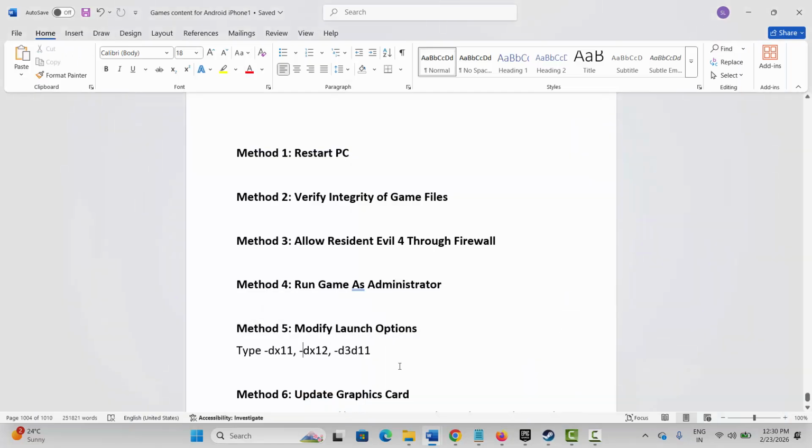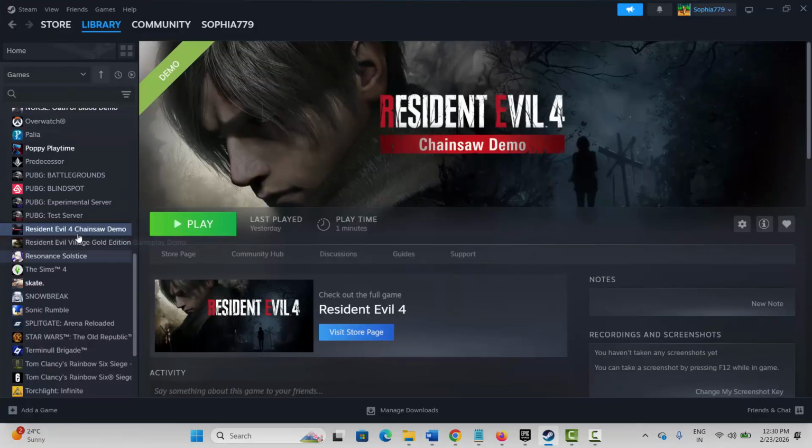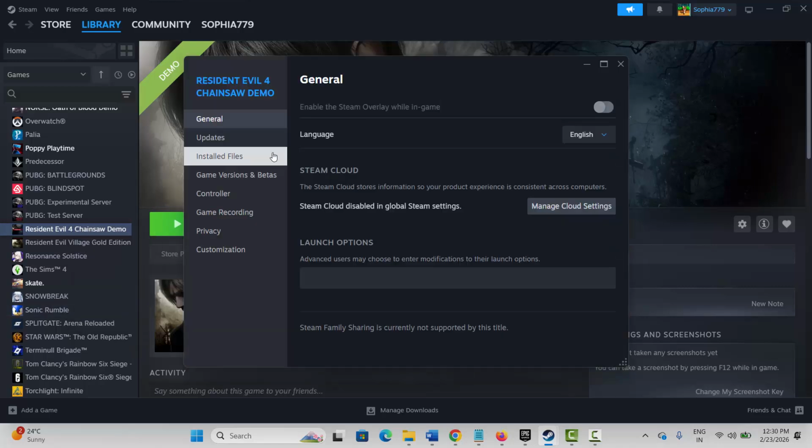Next is to modify launch option. So for that, go to Steam, under library section, select your game, right click on it, click on properties. Under general, here you have to type -dx11 and then launch the game and check if this helps to fix the issue. If the issue still occurs, come back, type -dx12 and then try to launch the game and see if this helps to resolve the problem.